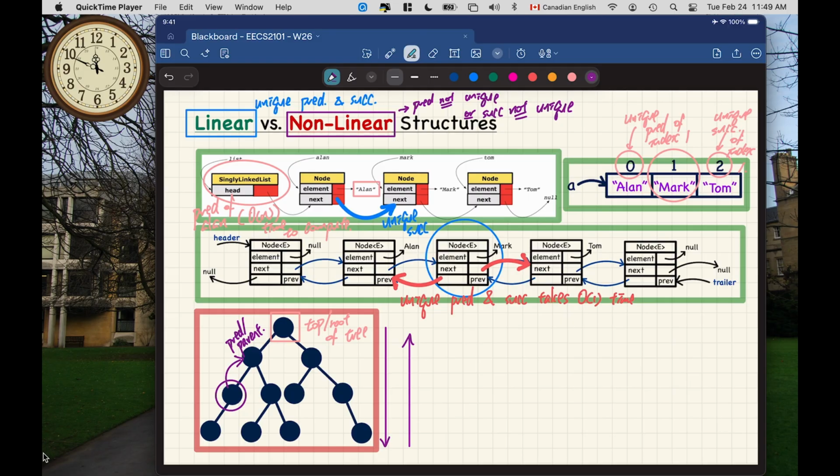On the other hand, if you try to go down, you can see from this node here, you can either go down over here or you can go down over here. So these two nodes are so-called the successors or children of that particular node. Okay, this will be the successor or children.